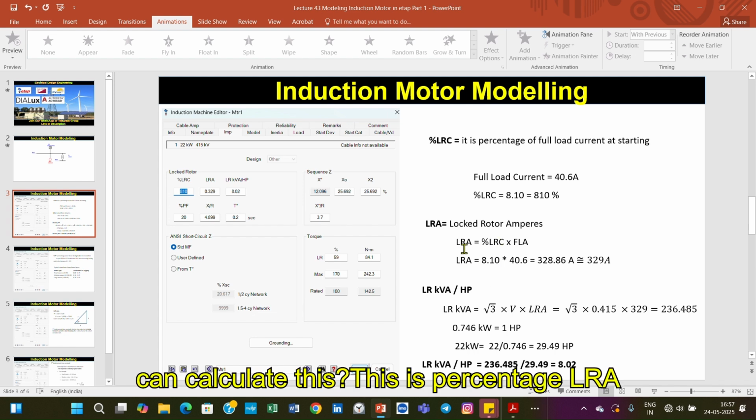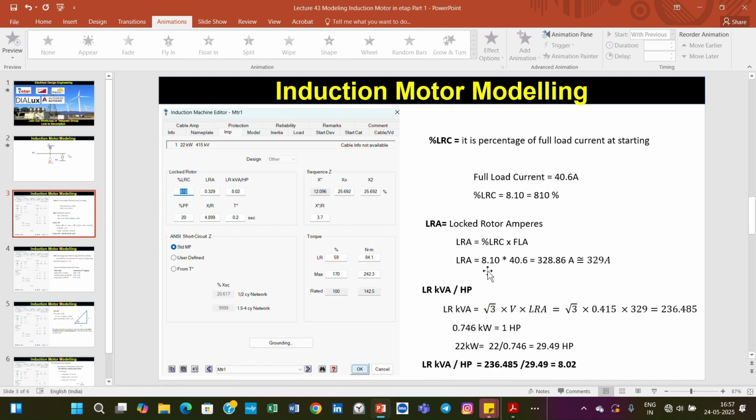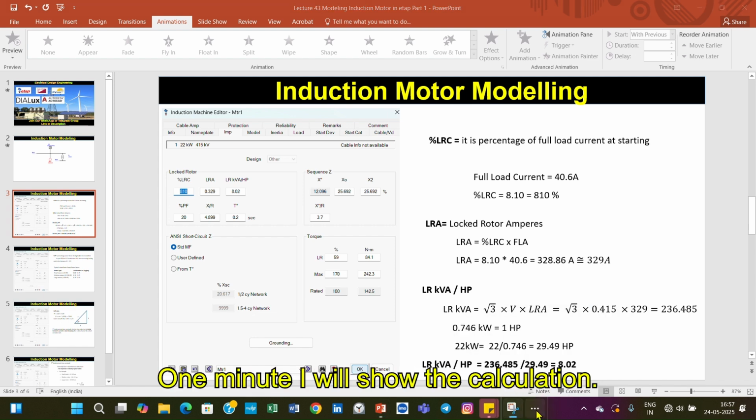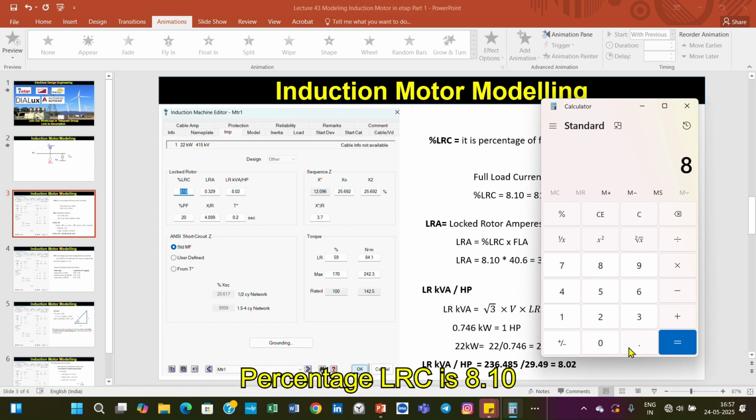How can we calculate this? Percentage LRA is equal to percentage LRC into full load current. Percentage LRC is 8.10 and the full load current is 40.6. Then it becomes 328.86 amperes, that is approximately 329 amperes, that is 0.329 kilo amperes. I will also show you from the calculation. Percentage LRC 8.10 into full load current 40.6 equals 328.86, that is approximately 329.